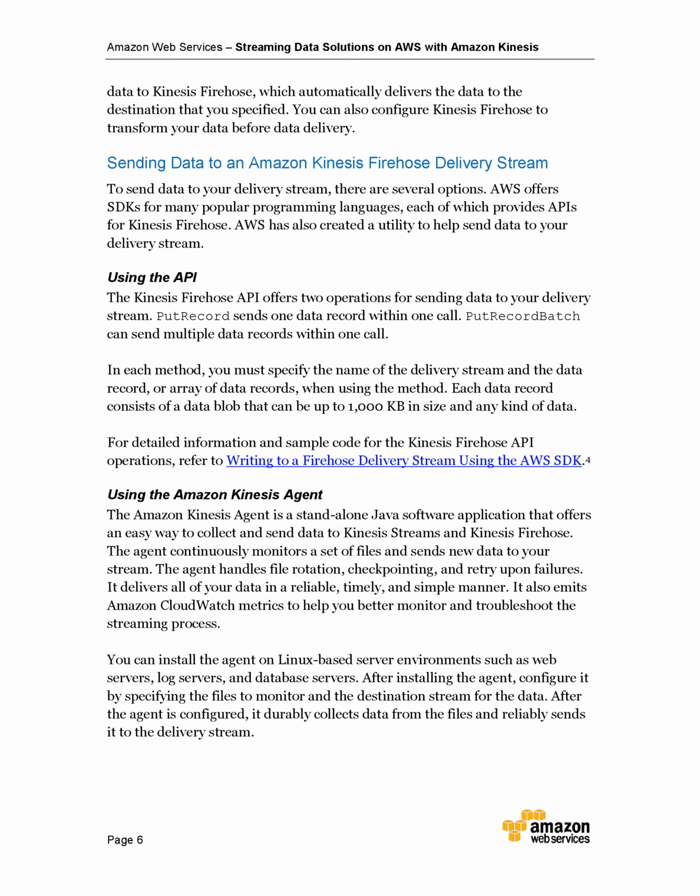For using the Amazon Kinesis agent. The Amazon Kinesis agent is a standalone Java software application that offers an easy way to collect and send data to Kinesis streams and Kinesis Firehose. The agent continuously monitors a set of files and sends new data to your stream. The agent handles file rotation, checkpointing, and retry upon failures. It delivers all of your data in a reliable, timely, and simple manner. It also emits Amazon CloudWatch metrics to help you better monitor and troubleshoot the streaming process.